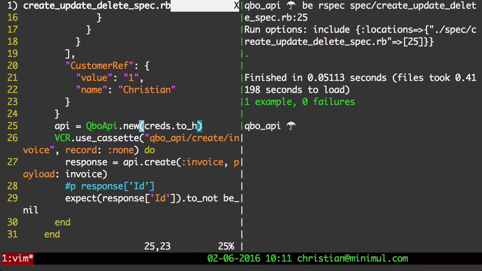So VCR is not going to punt this out as not recognizing what's going on, even though the body and the payload has changed. But I want to see, this is going to be a big change. I want to get submitted to the project, and I want to see how this is going to work against the real QBO API. Like, is this going to fail? What's going to happen here?